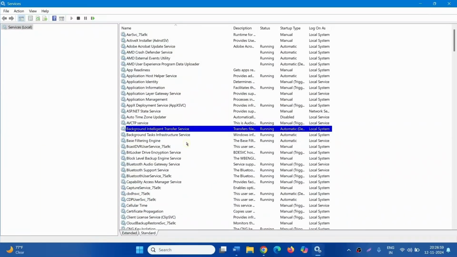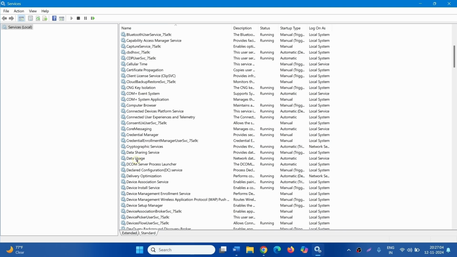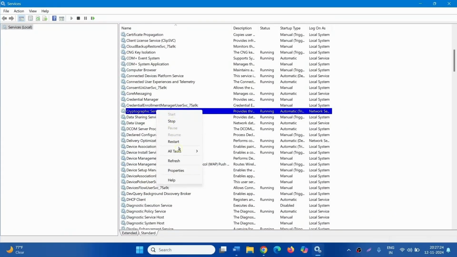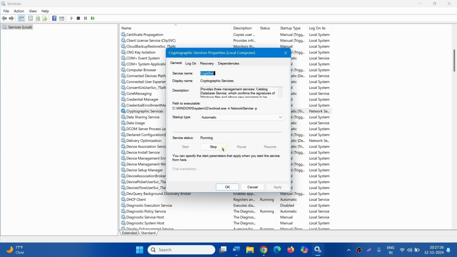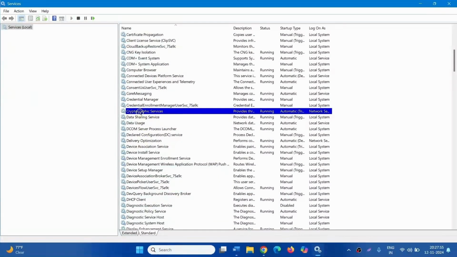Configure one more service. Cryptographic services. Right click on this service. Select Properties. Here Automatic should be selected. Service status should be running. Apply and OK. Right click on Cryptographic Services. Select Restart.